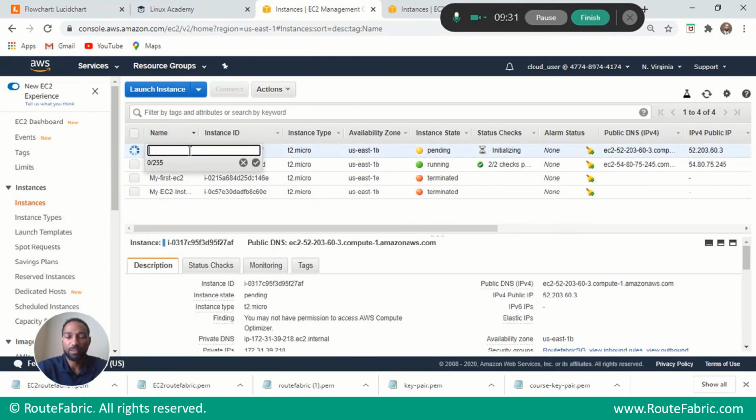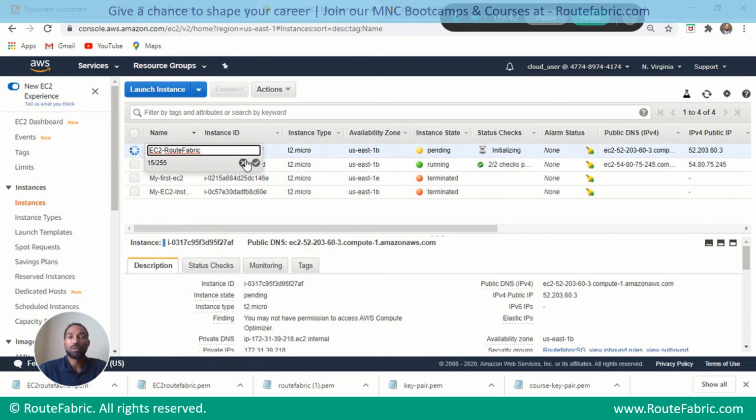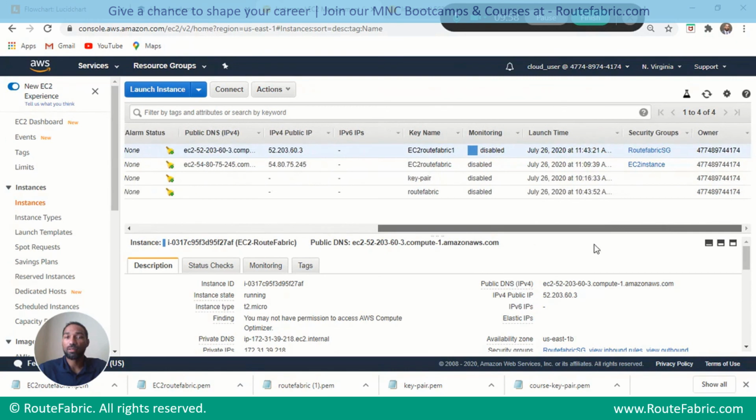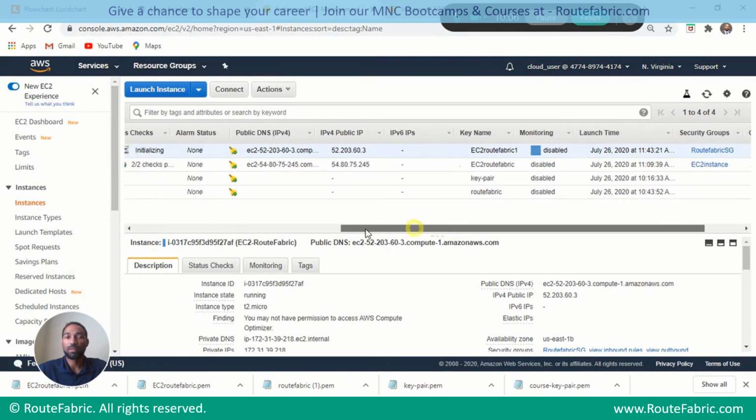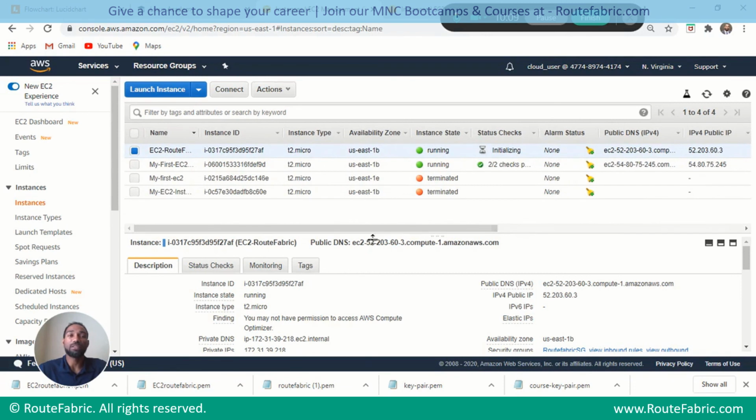We're going to name it EC2 Route Fabric. We're going to select, save it as that. Perfect. So this is a T2 Micro. It's in US East 1B. It's running. It's initializing. Let's scroll down. That's the key name, security group, time created. Great. We've just created our first EC2 instance.